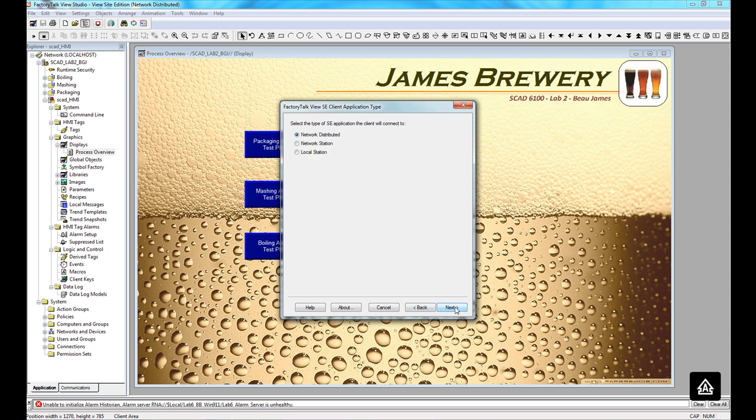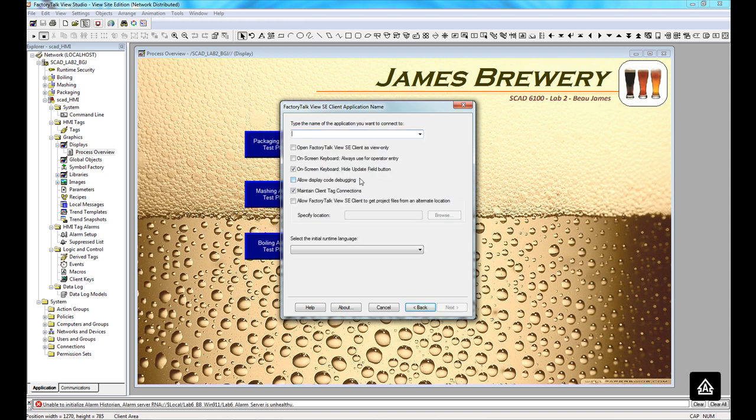and I'll accept that storage location, click on Next. And of course, the type of application that the client's going to connect to is a network distributed project. So because we created a distributed project, we need to make sure we select that so that the client knows exactly what type of project it's going to interface with. So we'll click Next with that radio button selected.